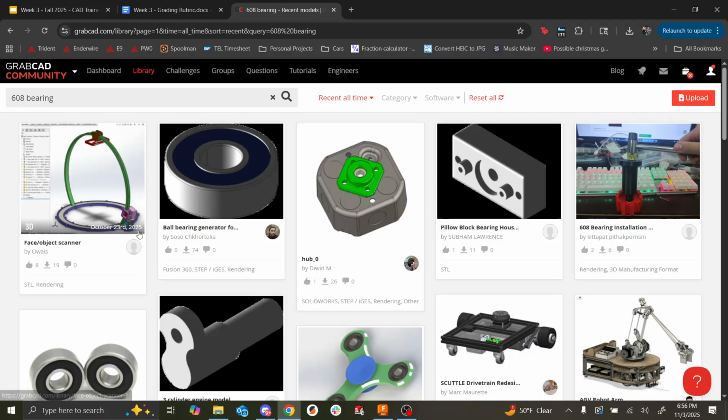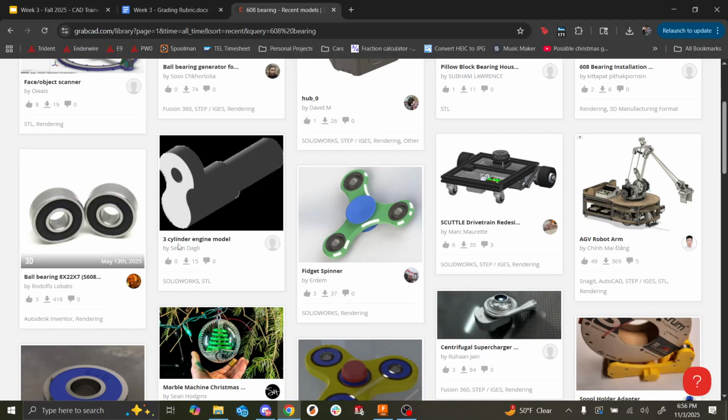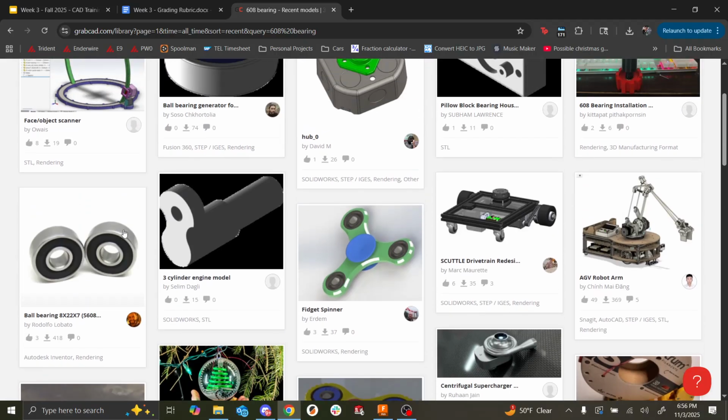So if I look that up, you can see here a bunch of people have modeled them, and then you can download them and insert them into your assemblies, right? It usually saves you a lot of time because you don't want to model a bearing, because you can just download it. So feel free to do that for your designs.